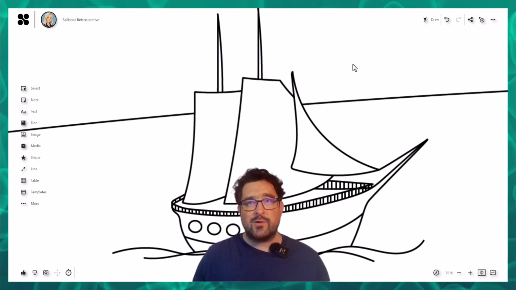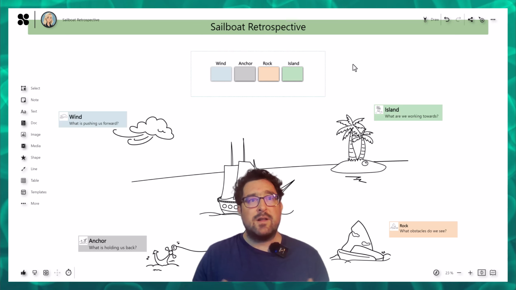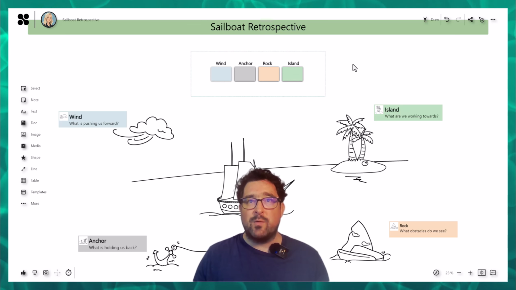So picture your project as a sailboat. The goal is to reach the island, which is your project success, and along the way there are things that help you move forward and things that slow you down. I already added the Sailboat Retrospective template from Collaboard to the whiteboard, and now I will explain how you can start this activity.